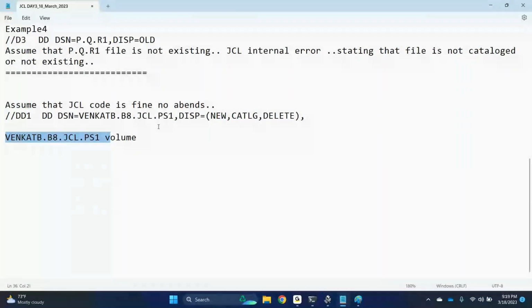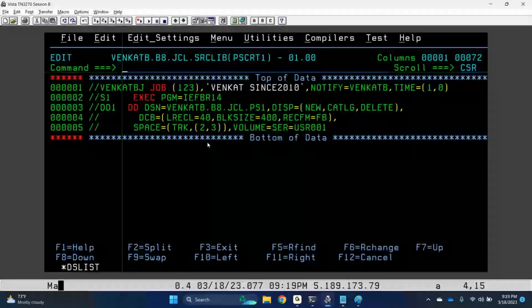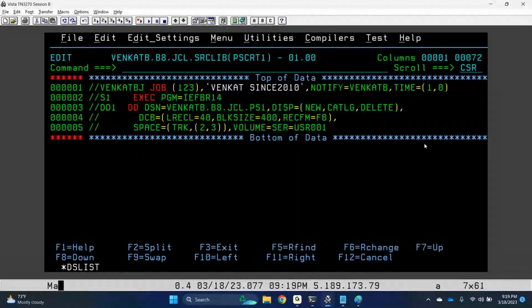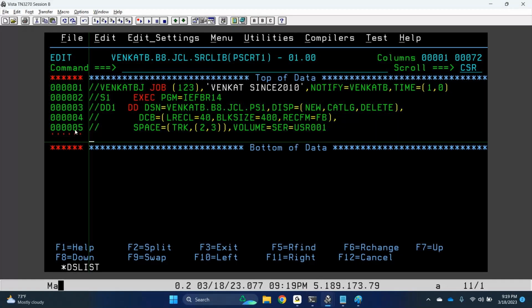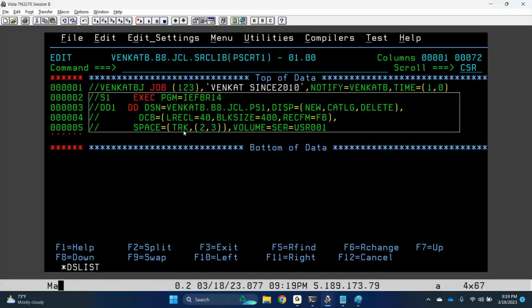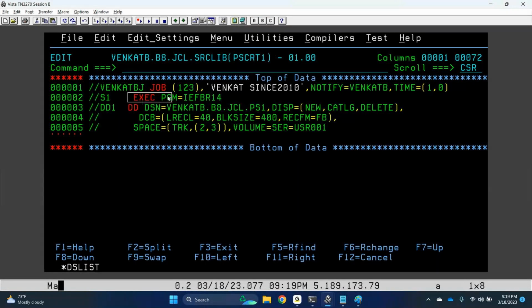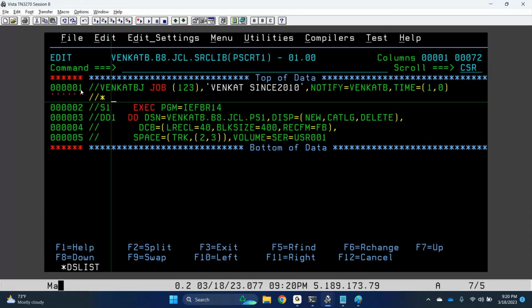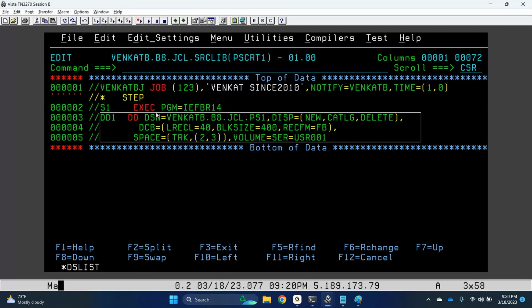Okay, very good. Now that is the meaning of it. So we have seen how to create a file, right? Now I want to delete the file which I created. So I can write more than one step. This is called job. This entire part is called step. Why do you call it a step? Because this DD is part of this EXEC. Whenever you say EXEC, we can call that a step.